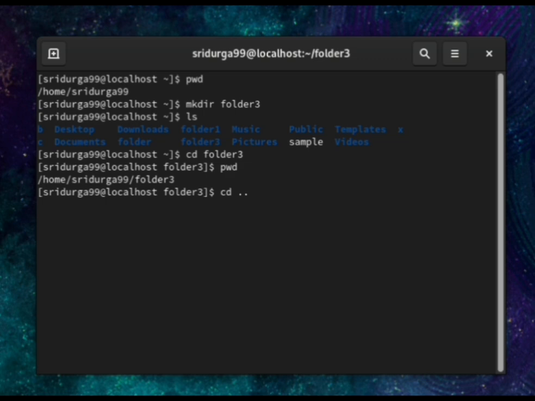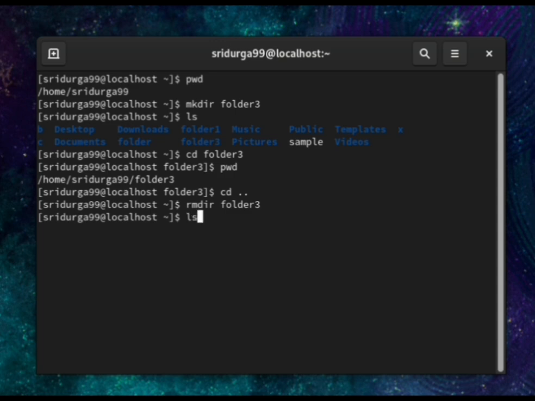Before we can delete a directory, we must step out of it. We use cd followed by 2 dots to move one step back to the parent directory. And then finally, we use rmdir to remove the directory. Note that this command only works if the directory is empty. Running ls one last time shows that the sample folder is now gone.